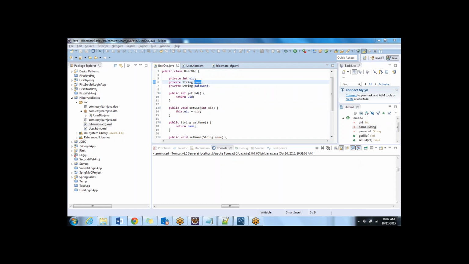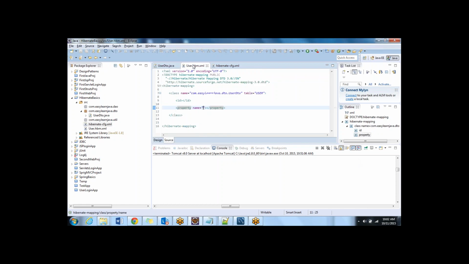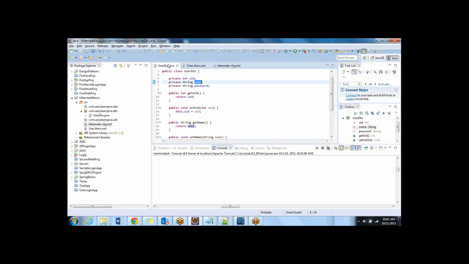So the first one that I map here is the name. I will map the ID later. So what is the name property that I'm trying to map here? The name is nothing but again the name. Maybe let me do one thing. Let me change this name to uname or username. Okay, one second. So I changed name to uname just to make sure that the names don't mess up.